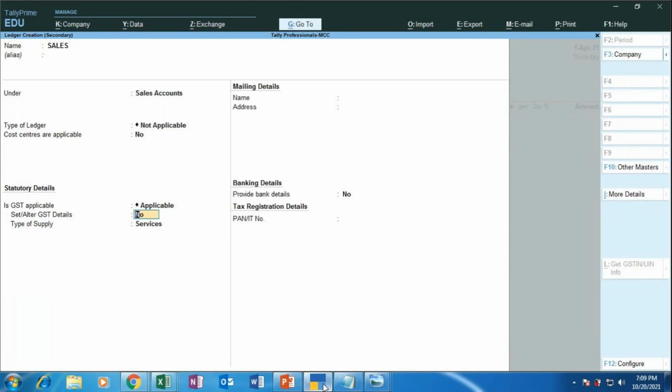that this should not be activated because we cannot put up the GST only for one particular stock item when we are dealing with multiple. So it has to be no. Type of supply, goods. Okay, accept, yes. So I put up the screen here for a few seconds. You can just cross check.